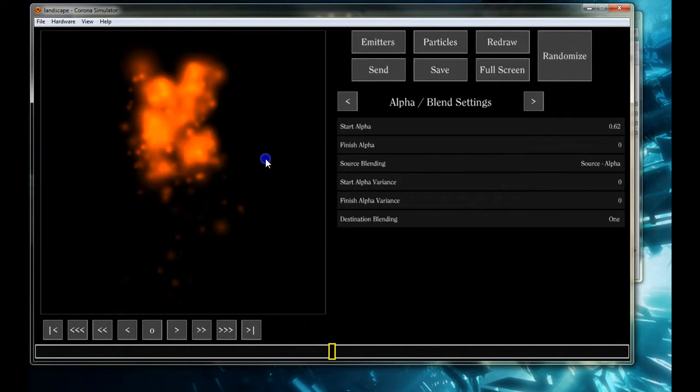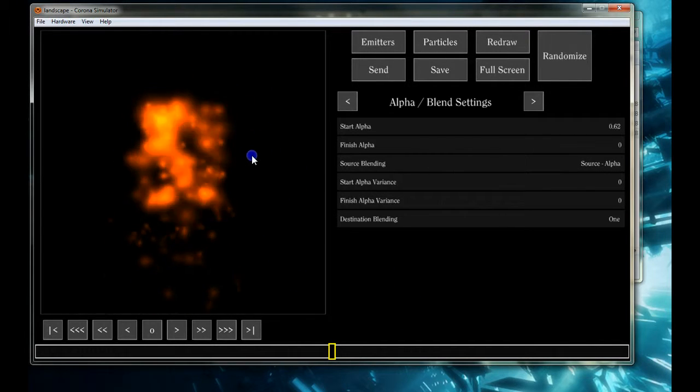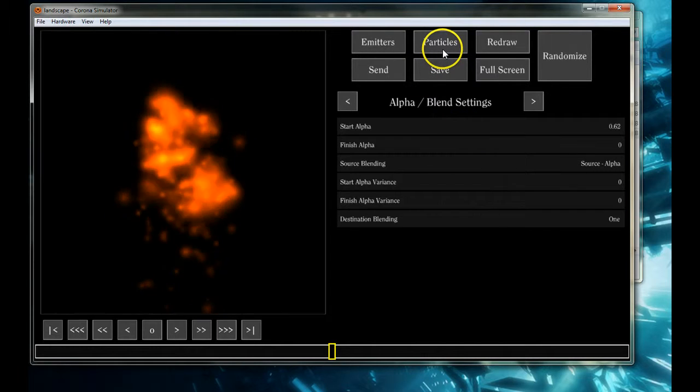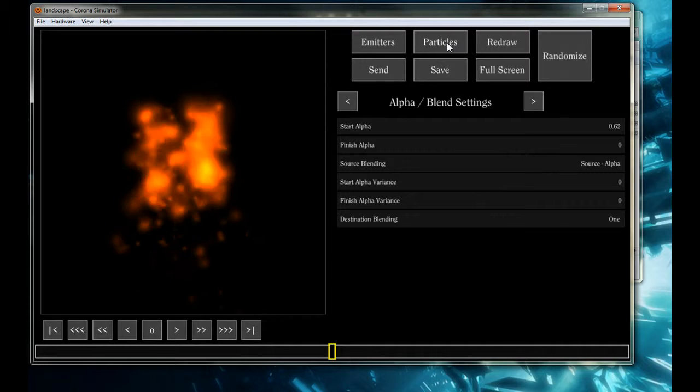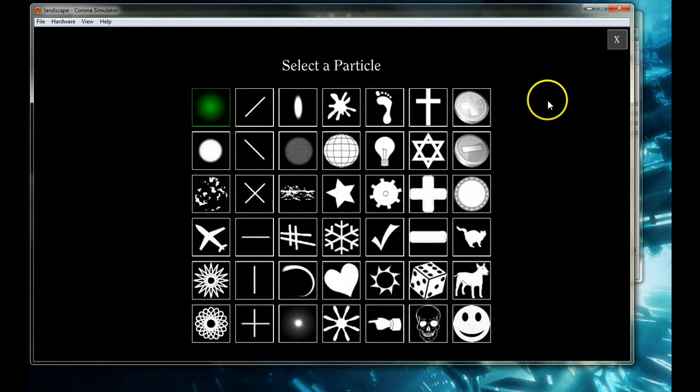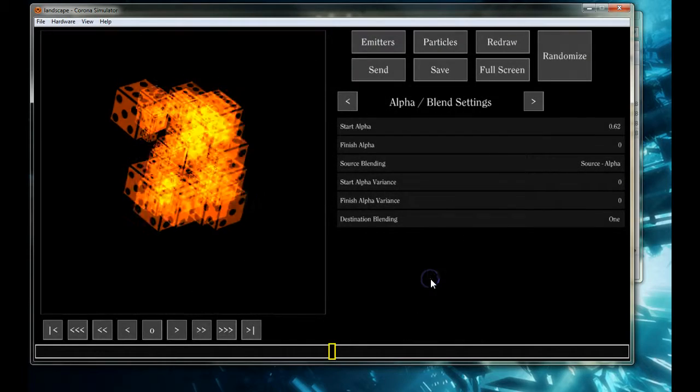So we've got a little fire waterfall on our screen, or perhaps whatever you'd like to call it. What we can do now is change our particles. Let's go ahead and select the particles button. The tool comes with, I believe it is, 42 particles, which you can change. Most particle emitters use this first particle here, although you may find it useful to take a look at some other options. Let's try the dye.